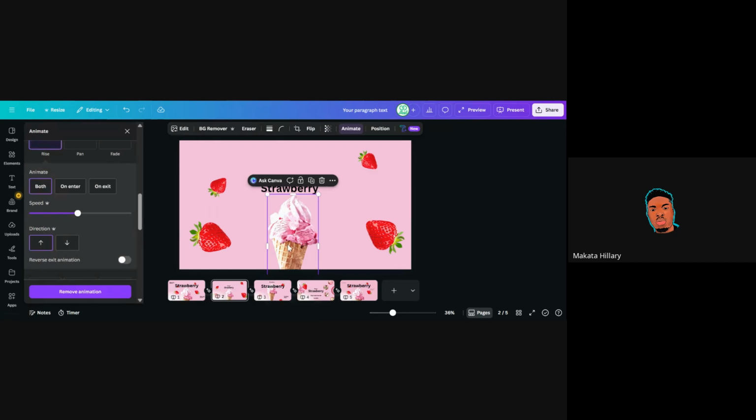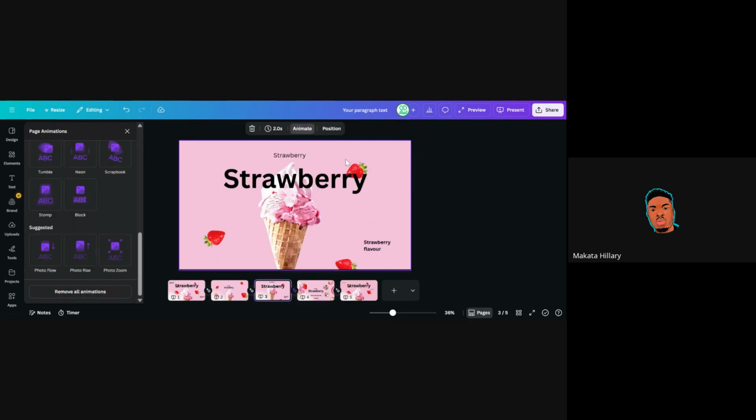From the cone, since the cone is inside the ground, you rise it up from the ground. Also, that's the second page. The third page, the same process. You just animate each of the elements you added.